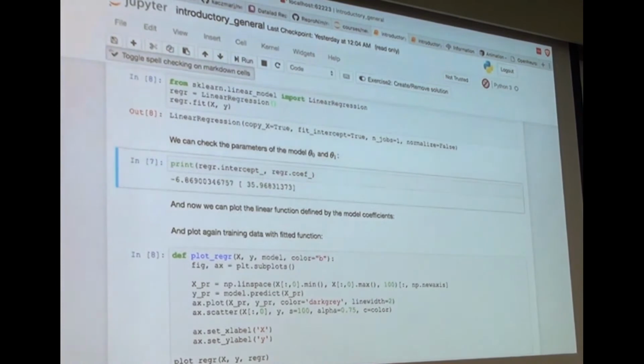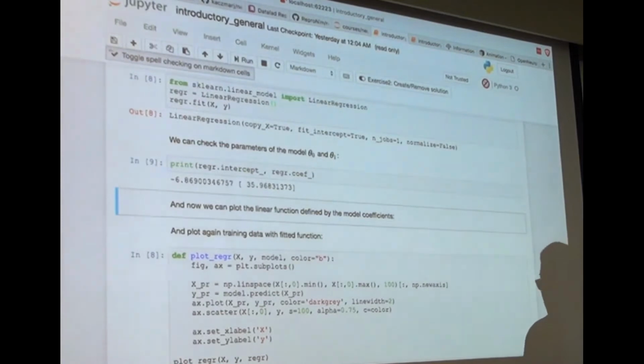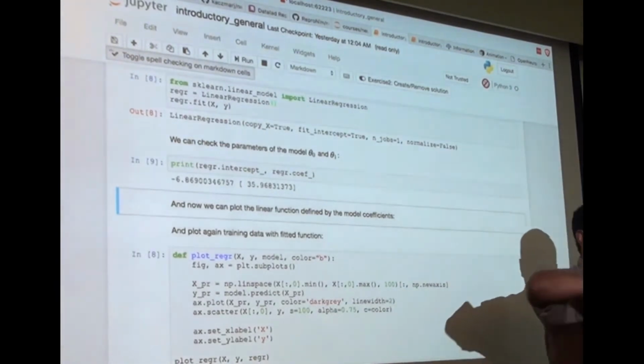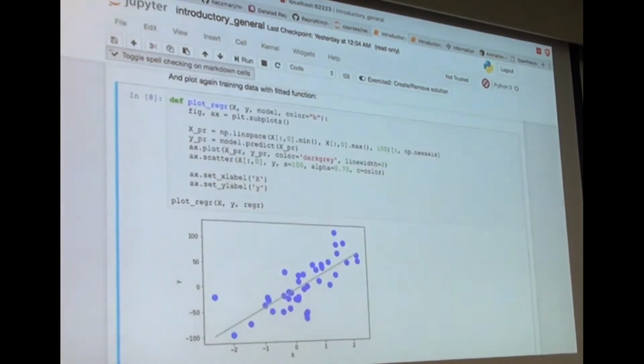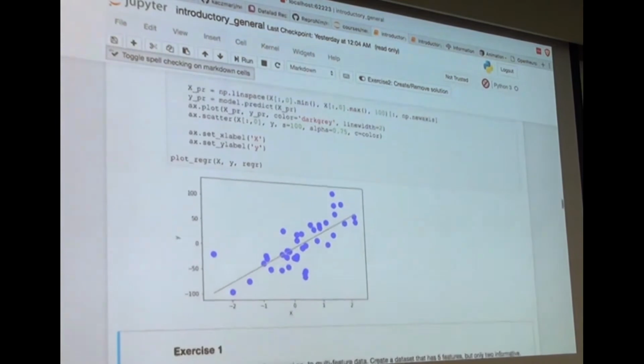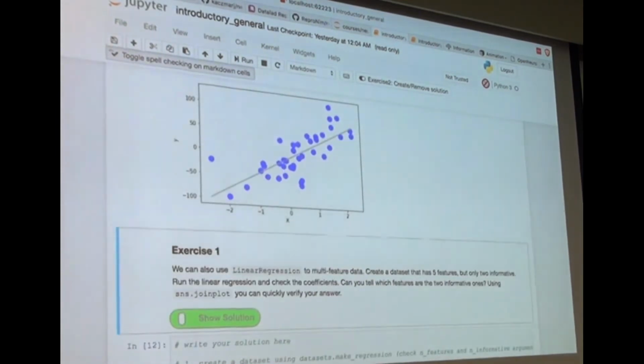And since it's a linear regression, I can ask it for its intercept. And since this only has a single input feature, this is my fake data set, it gives me one slope parameter. So for a line, all I need is a slope and an intercept to tell me how that line behaves. And now I can look at how that line fits in with the data.